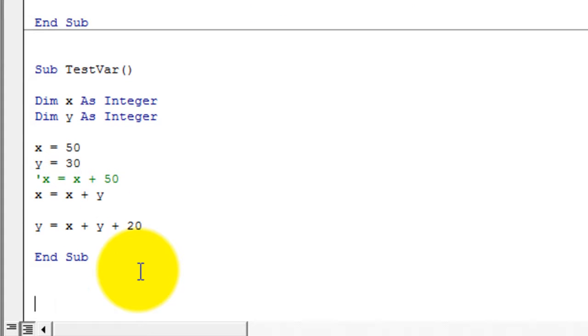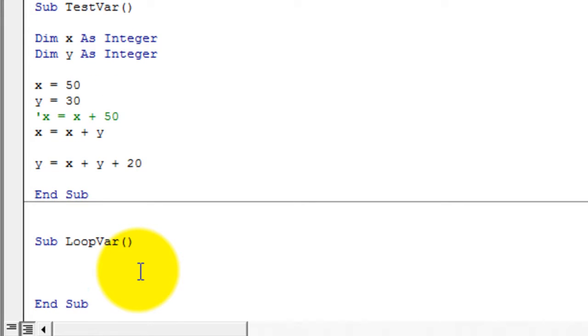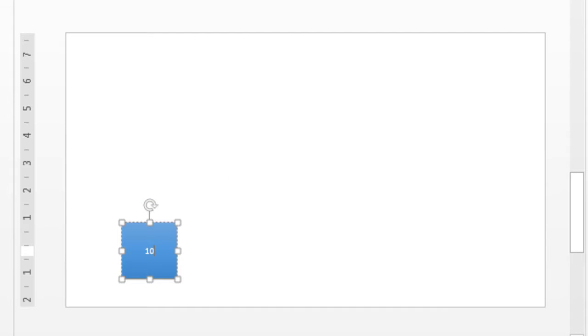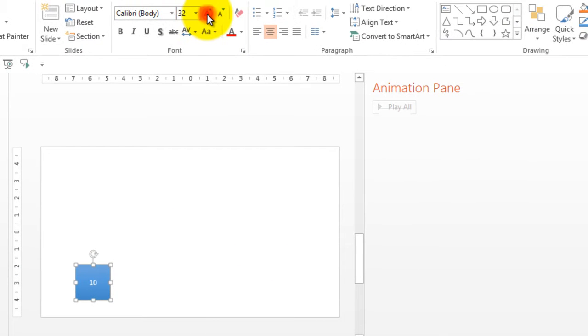Alright, so we'll write sub loop variable. Okay, so what are you going to loop? We have created a text box here in our slide. Let's add some text to it. So let's say the value is 10. Okay, so the text is very small. Let's increase the size a little bit. Okay, so you can see the text now, right? Let's use a variable to change this value that this rectangle contains in a loop, right?